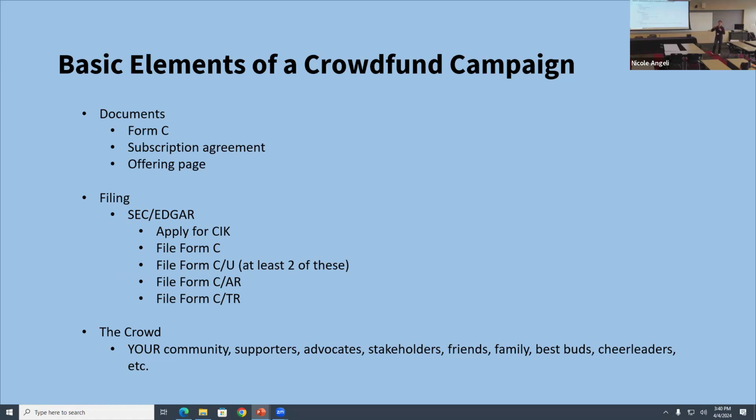120 days after the end of your fiscal year, after your crowdfund campaign is over, you're required to file an annual report. And it's basically the Form C without all the risk stuff. And then if you don't expect to crowdfund ever again, you file what's called a Form C-TR, which terminates the obligation to file annual reports going forward.